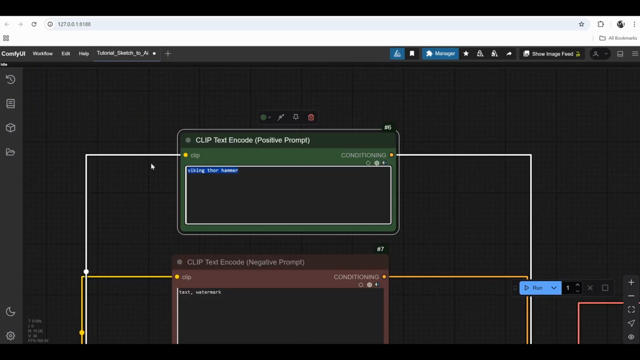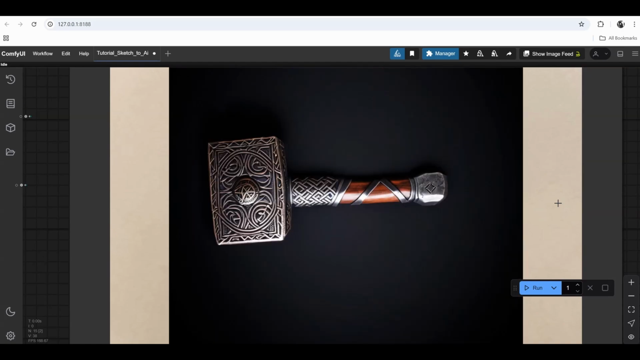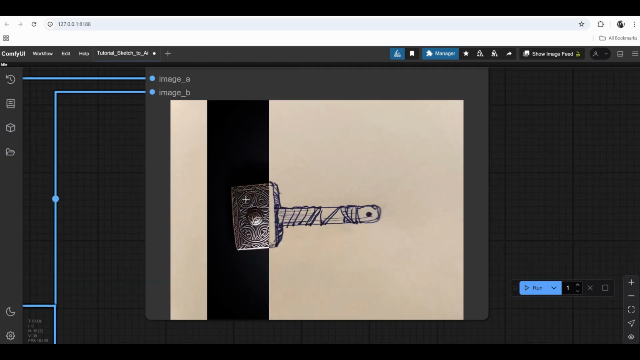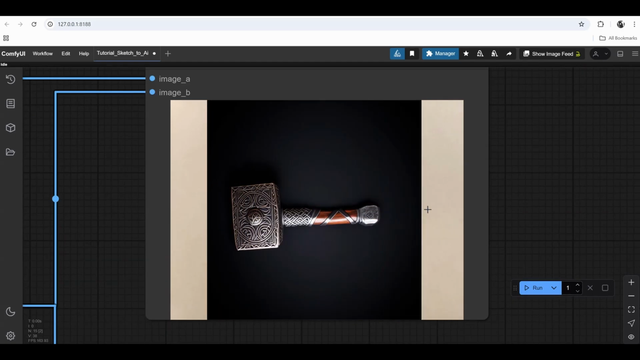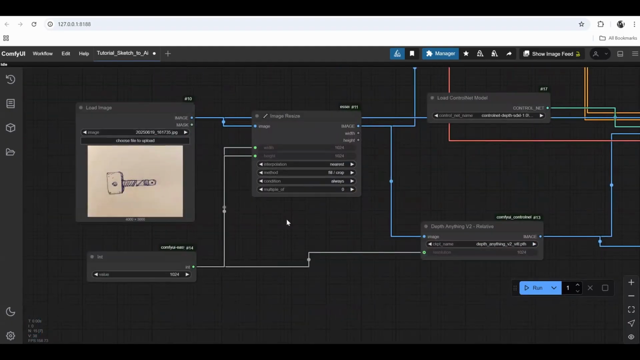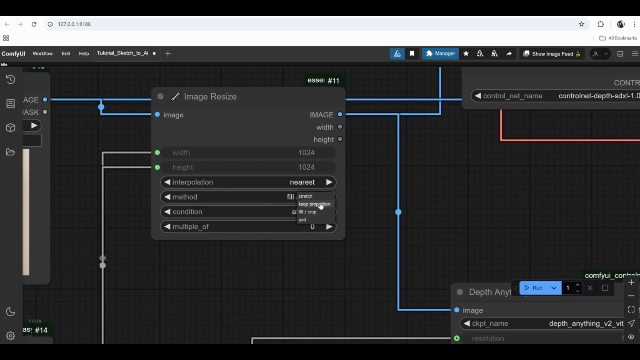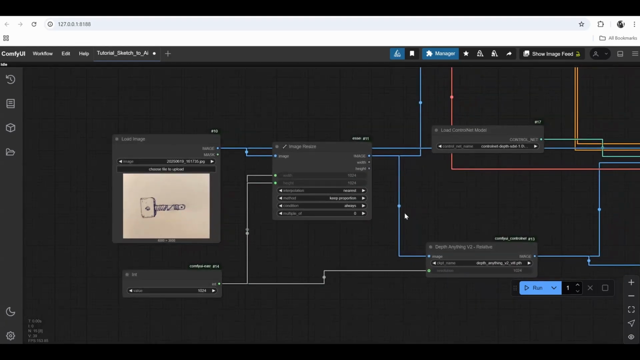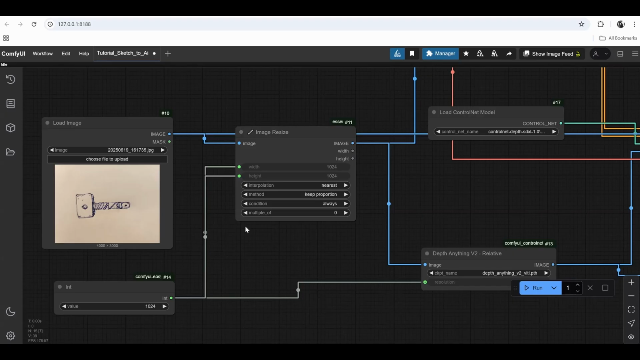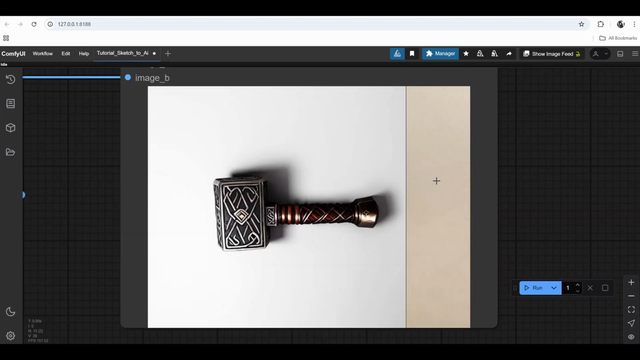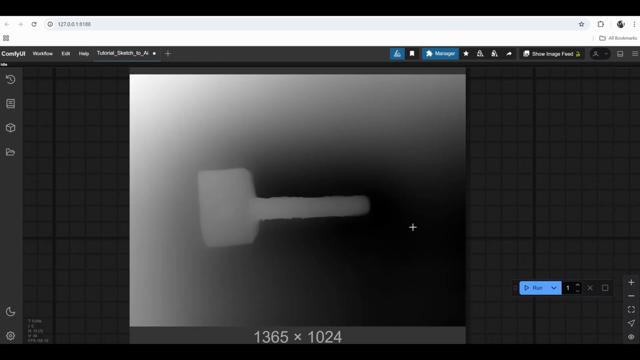For the prompt, I'll use Thor hammer. We got a rather nice hammer here. And I made a little mistake, right? You can see that this image doesn't cover the whole sketch. Fill and crop is forcing the square, and I need to change the method to keep proportions. That will keep the proportionate resolution, and I press Ctrl-Enter to run the generation. And I've got the full coverage for this image. And this is how our depth map looks. Looks very basic. I mean, we got it from a sketch. It's pretty surprising what we can get.